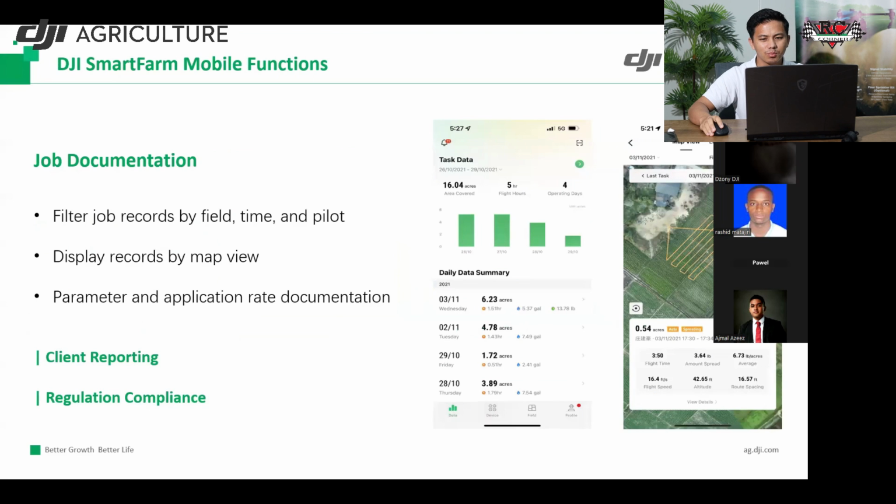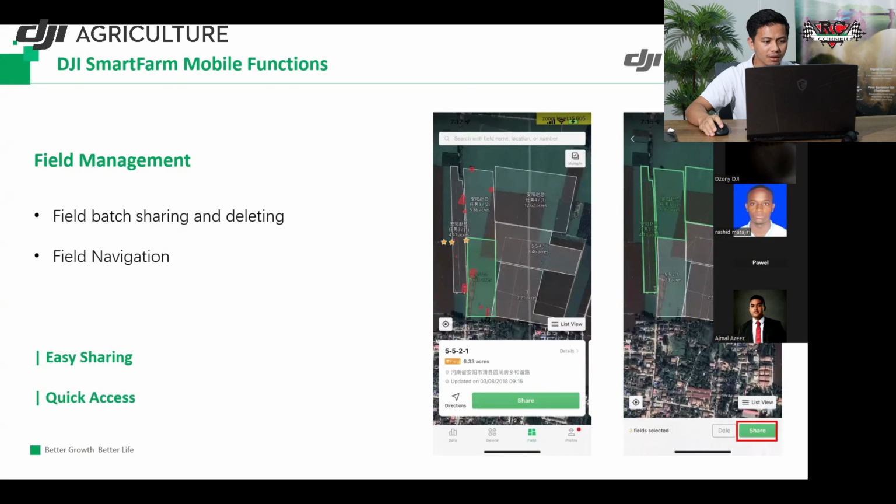This is a smartphone app, okay? Basically, we use the smartphone app for two main things: for reporting to clients, and for regulation compliance. Some countries may require you to report your work history and job records to the regulators. You can use the smartphone app for that. And for field management, you can share your field with other teams.